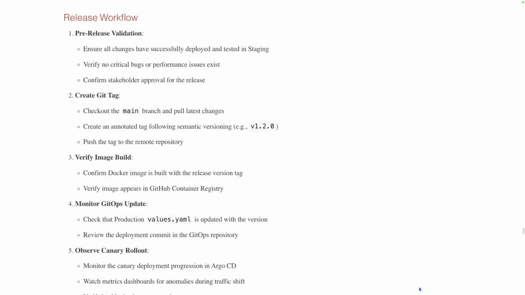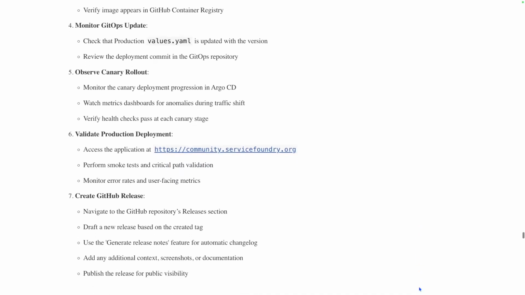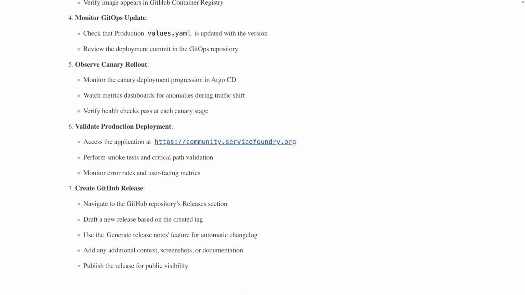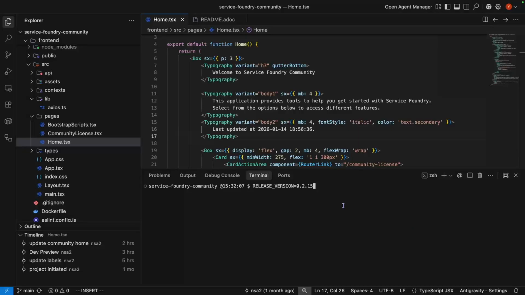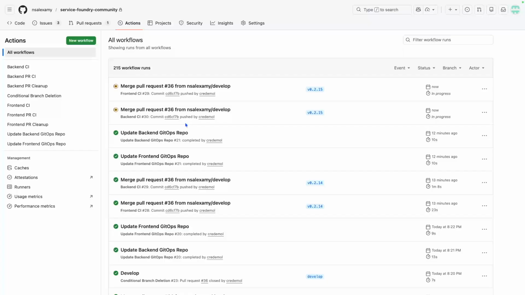First, perform pre-release validation. Ensure all changes have successfully deployed and tested in staging. Verify no critical bugs or performance issues exist, and confirm stakeholder approval for the release. Then, create the Git tag, check out the main branch, and pull the latest changes. Create an annotated tag following semantic versioning, and push the tag to the remote repository.